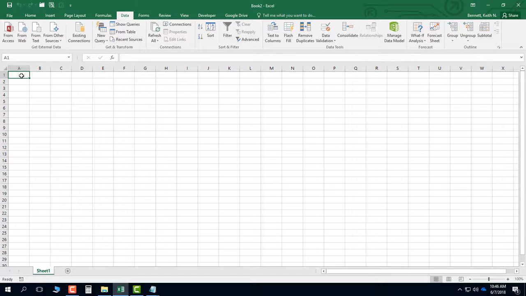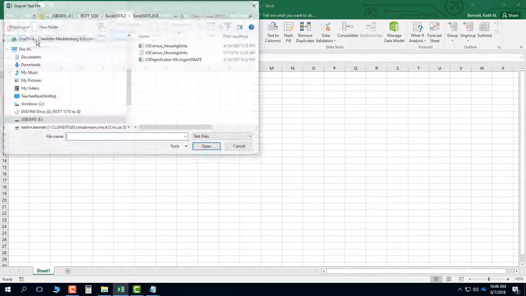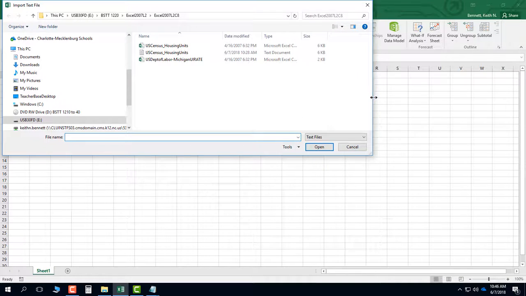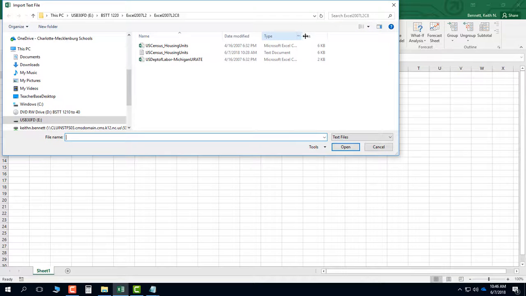I want to insert, and I'm going to show you both of these. So we're going to click the Data tab, and select From Text. Data tab, and then From Text, and it's going to ask us where the file is that you want us to import. Now, I'm going to make this a little bit wider because I want you to see my file type columns over here.